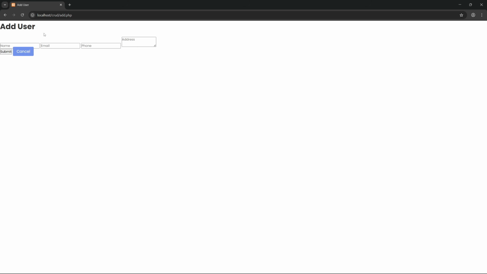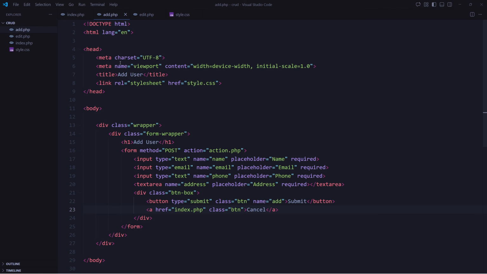Now the elements are already visible on the page, let's style them. First for the wrapper class.